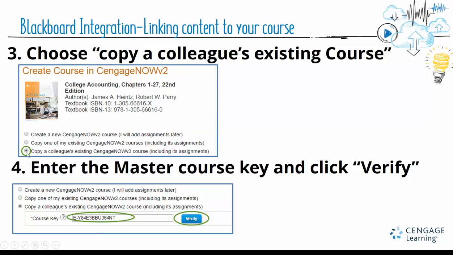So you're just going to click the third option, copy a colleague's existing CNOWv2 course. And once you do that, this little box is going to pop up that's going to ask you for a course key.